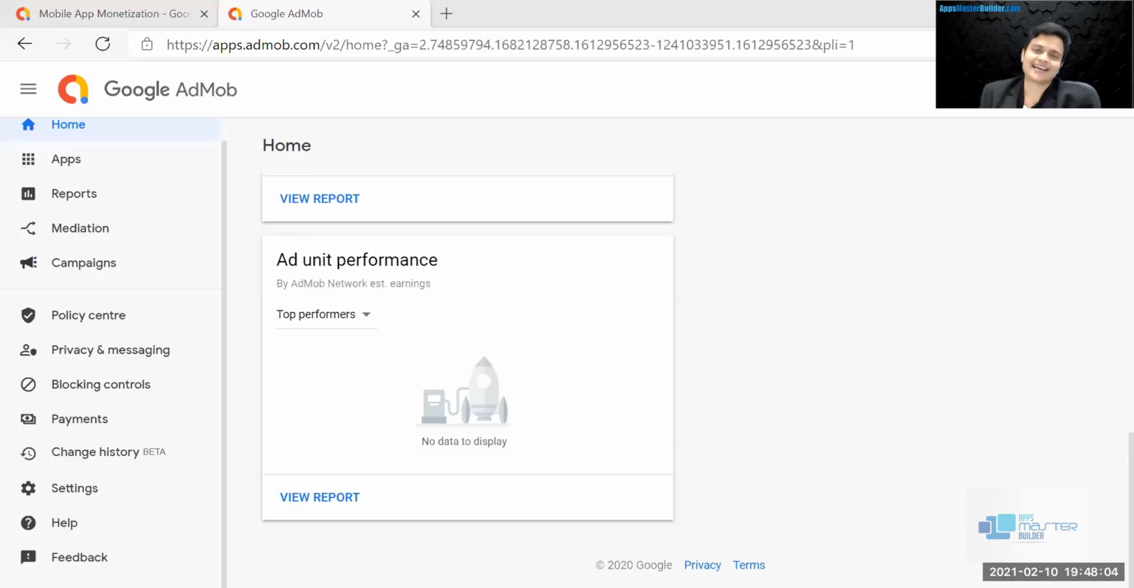I just opened this new Admob account to share with all of you how to go about doing this. Please do remember, we cannot have multiple Google Admob accounts, we can only have one. So how do we go about picking up the app ID?